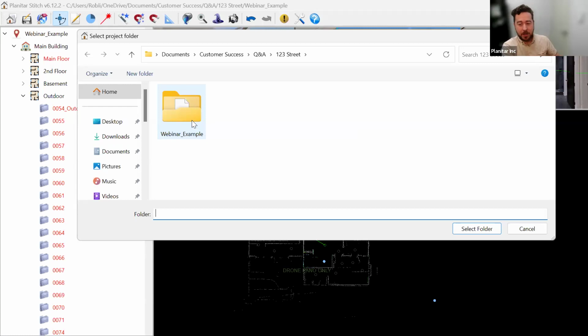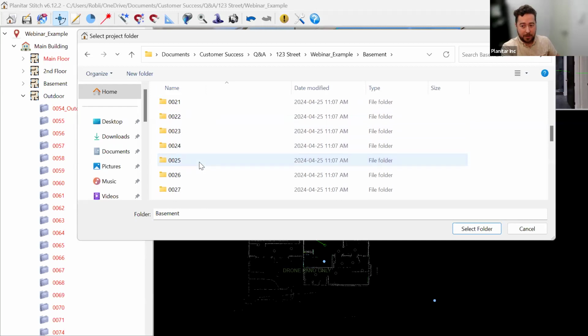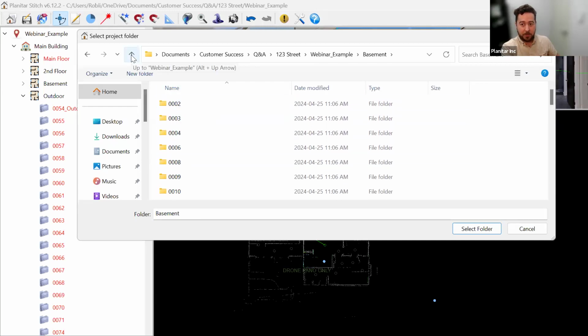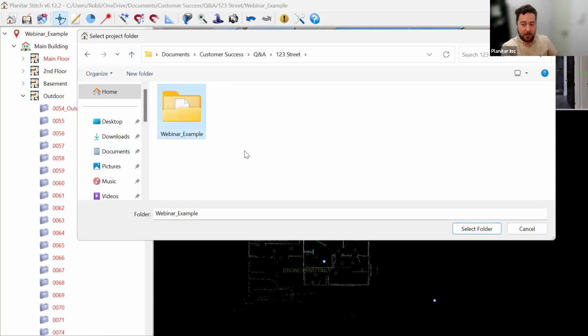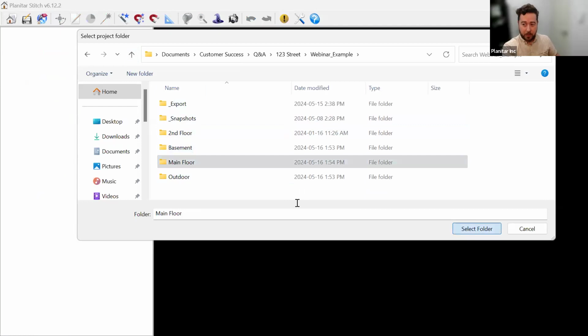If you're having issues opening it, this is our project name. If I've double clicked it and I see the floor names, I've gone too far. And if I've gone even further, you're going to see all the panel folders. You've gone too far again. So back up, single left click on the project title, and then click select folder. If I were to try and do it by clicking on one of the floors, say I click main floor, I'm going to get an error.